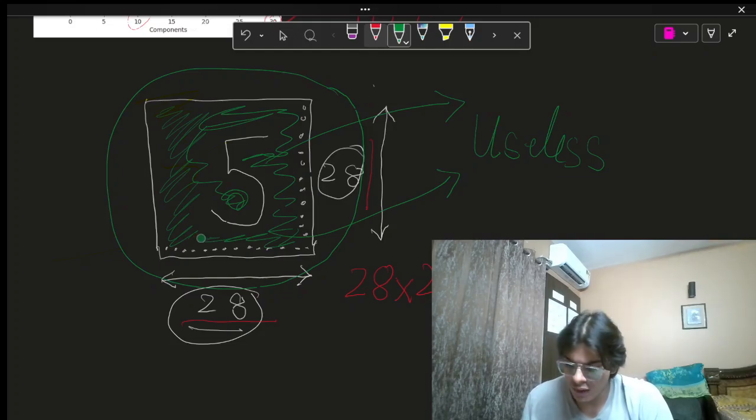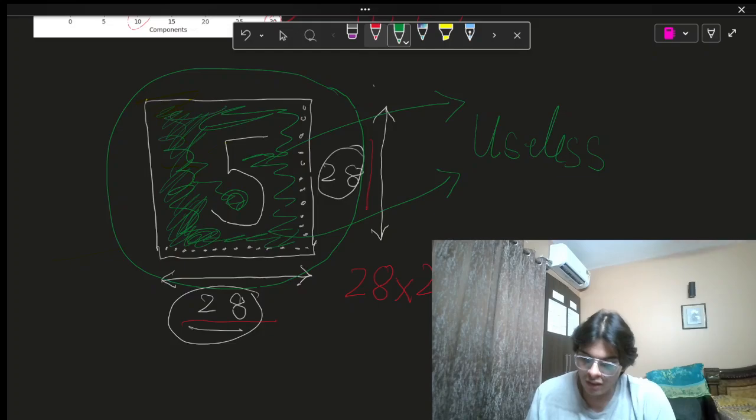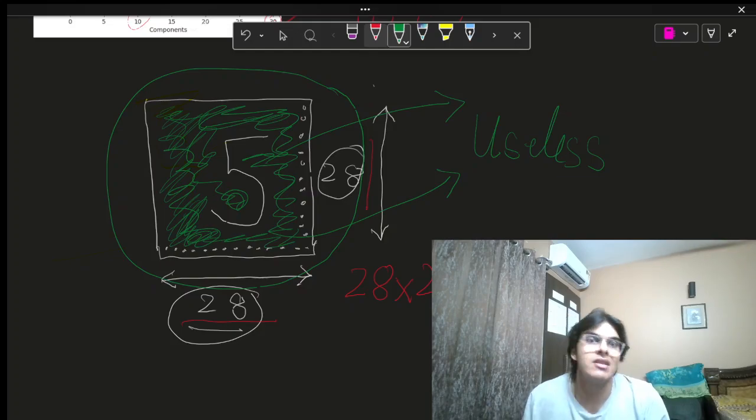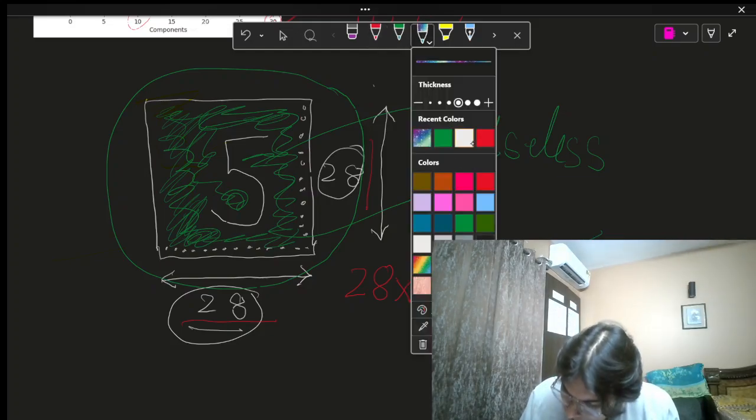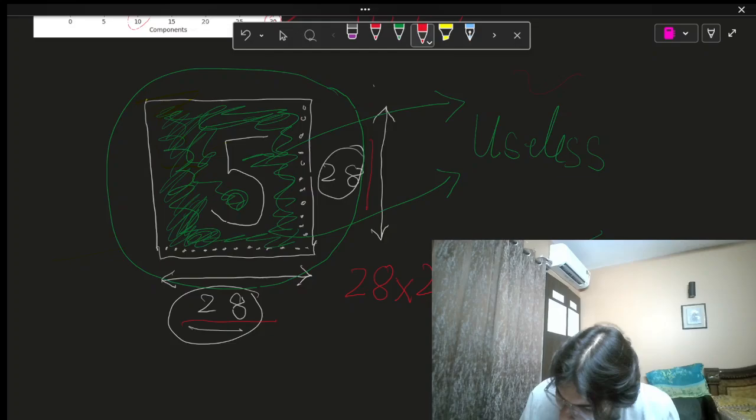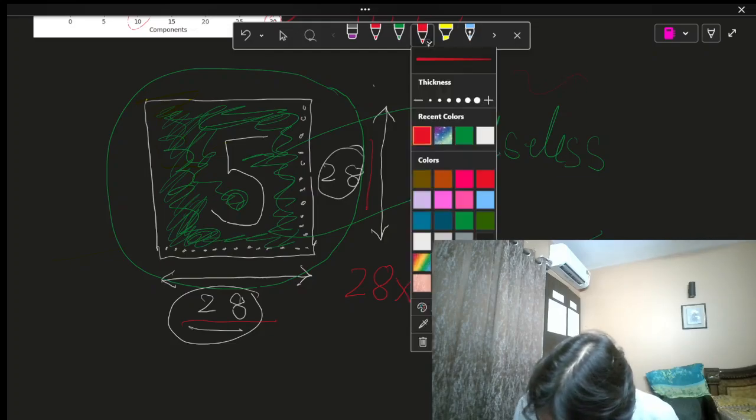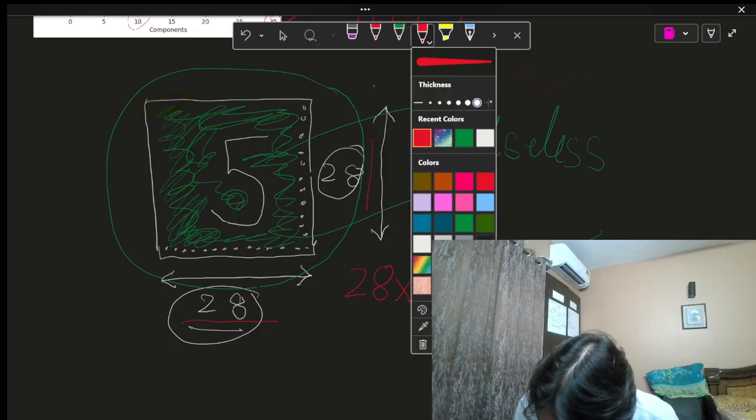Do you understand this? What I'm saying is that all this green space that I've colored is empty space. I don't care about this space. I care about the information that the image is carrying, and that information can be represented by far fewer pixels. So what am I doing with these 784 pixels? That is the problem that we have today. We do not care about these 784 pixels, they are not doing anything for us, so we try to get rid of them.